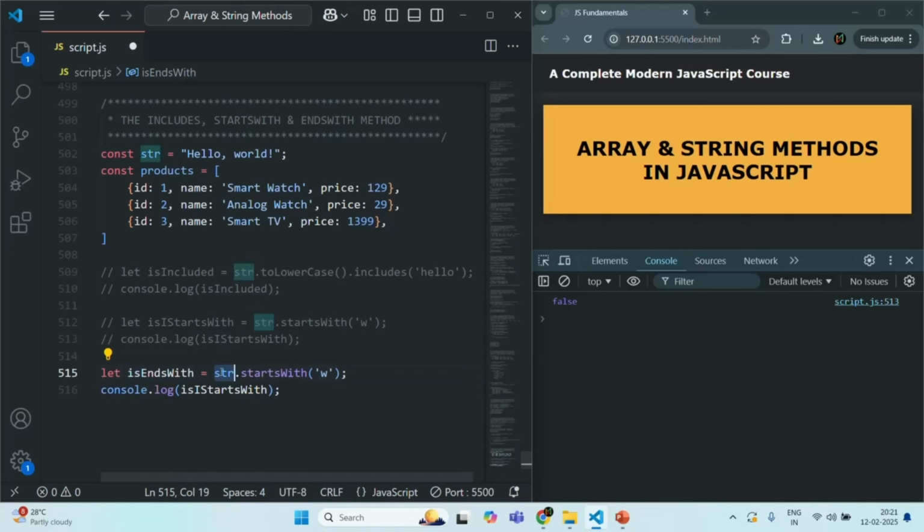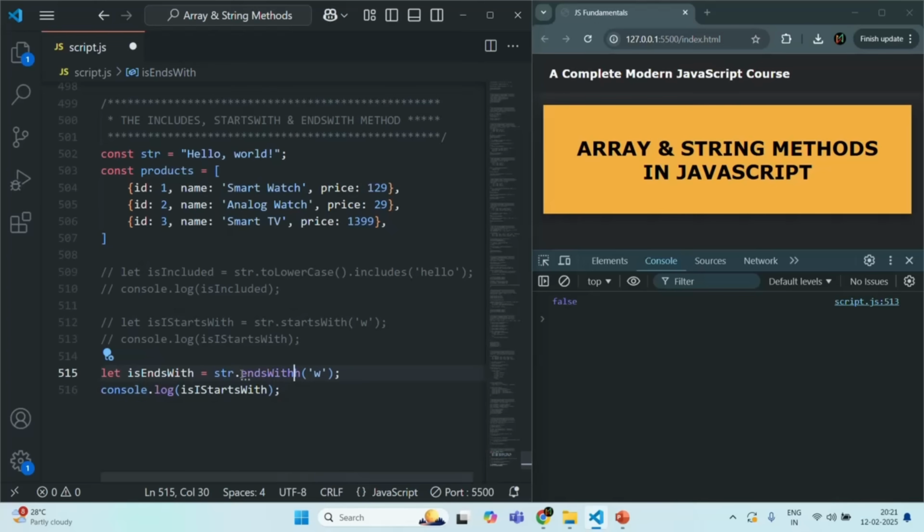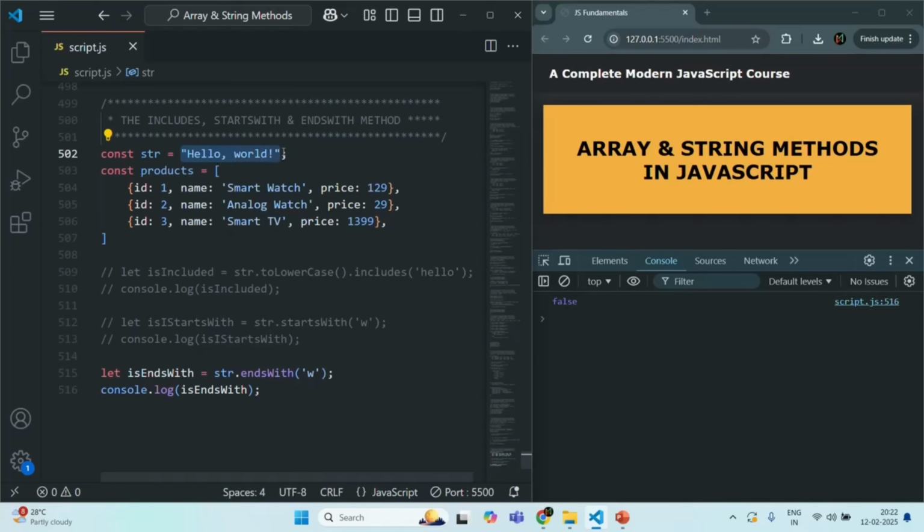And in this str string, I want to check if that string ends with. So for that, I'm going to use this endsWith function, and I want to check if it ends with, let's say, this character w. If I save the changes, here we have an error because we need to log isEndsWith. Now if I save the changes, you will see that it is returning us false because this string does not end with this character w.